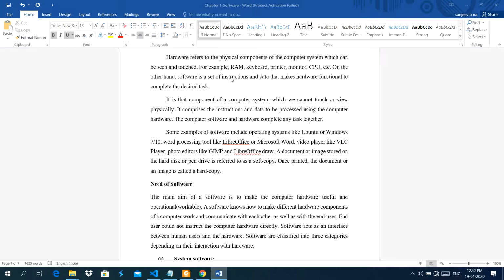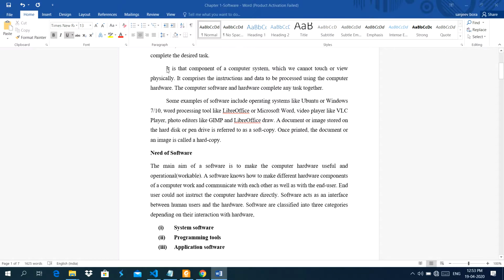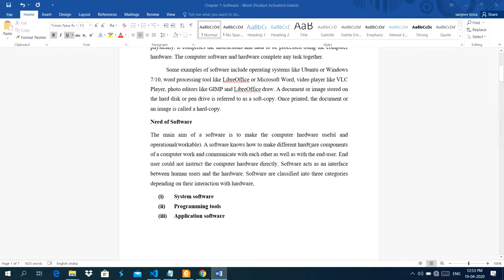Means software processes data. It means hardware gets an aim, or processes data, or uses the software. It is that component of a computer system which we cannot touch or view. Means a software just functions or drives the computer, but we cannot see, touch or view it physically. The computer software and hardware complete any task together.